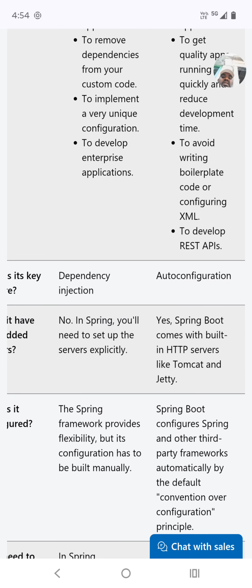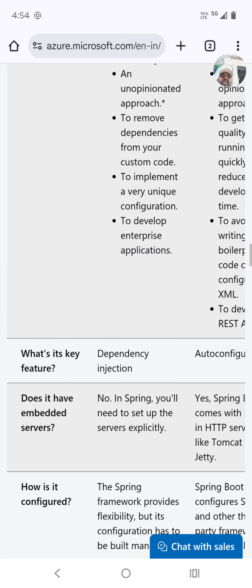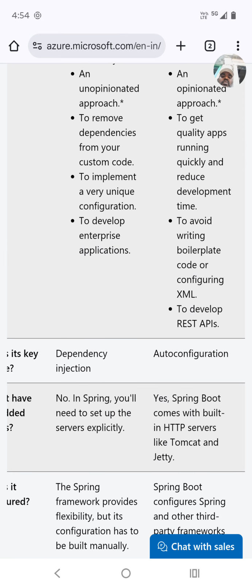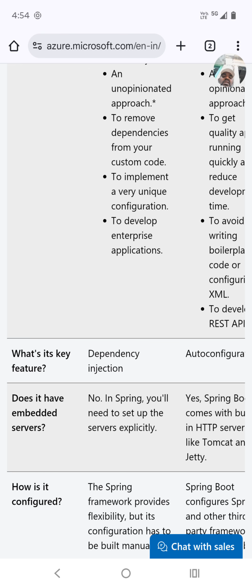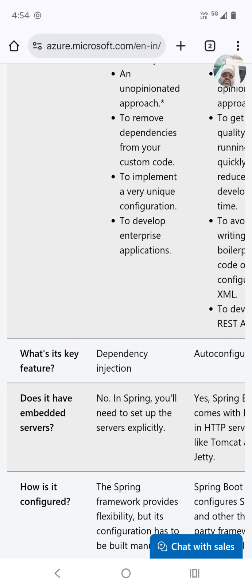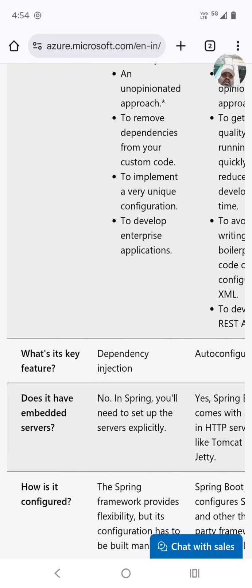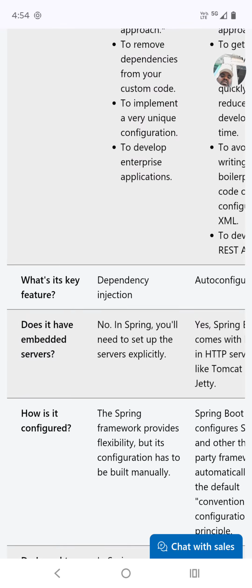What is the key difference? Dependency injection. We generally call dependency injection the benefit of the Spring framework. Spring Boot is auto configuration because it provides a lot of starter dependencies. If you simply specify the annotations, it will auto configure everything. It will auto configure your data sources, it can auto configure your properties, and it can auto configure actuators. So much auto configuration is there with Spring Boot.